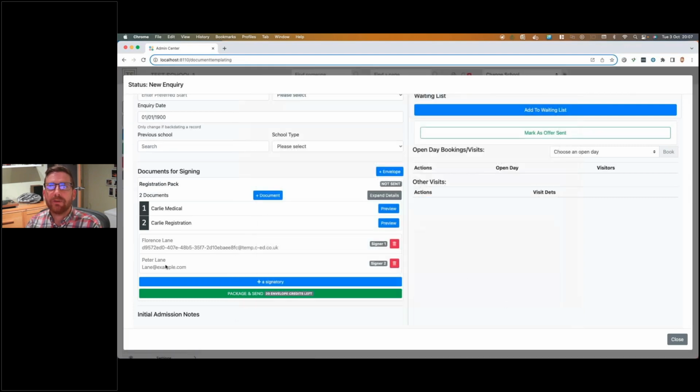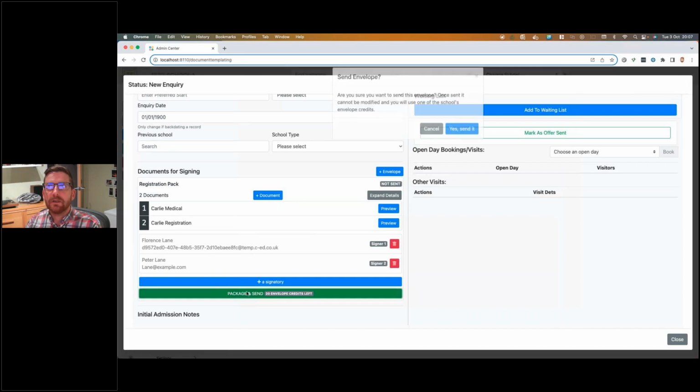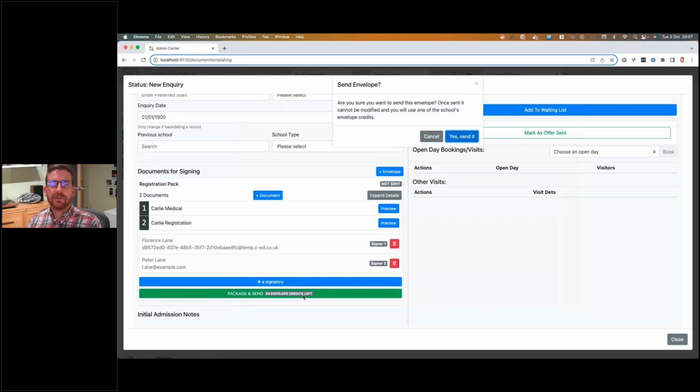So once you're happy with everything, it's just a case of clicking package and send. On the button, it tells you how many credits the school has got left. Obviously, if you run out, you won't be able to send, you'll need to top up, and that's done in the credit manager page. But once you click it, it just does a quick confirmation just to make sure that you're happy, because as soon as it's been sent, it can't be modified anymore. You can't add any new documents to it. It will use the credit up. So just be sure before you send it that you're happy with it.